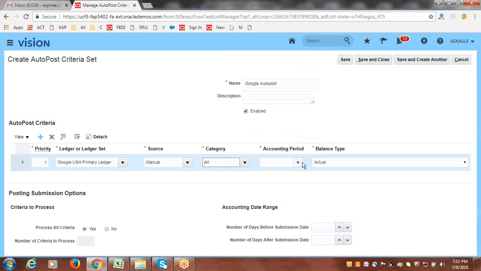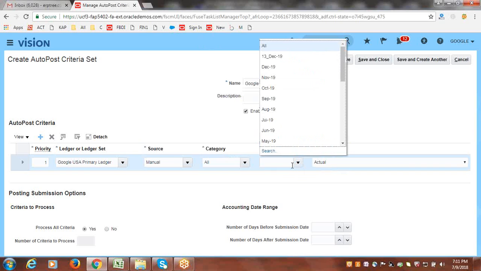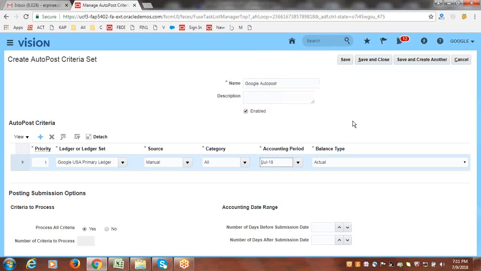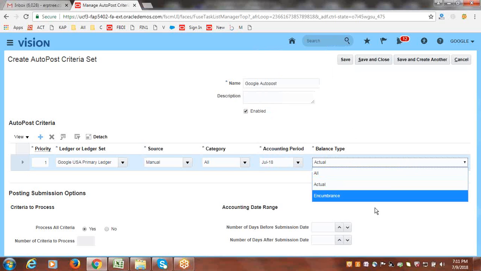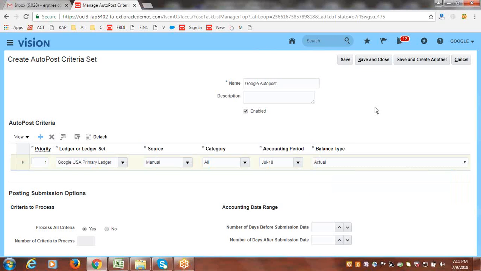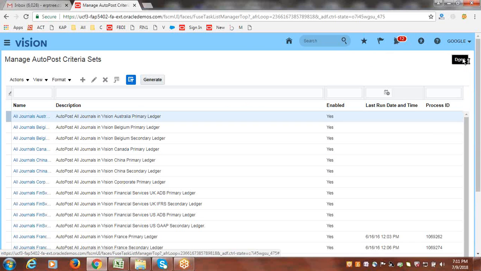Any criteria you can set. The applicability for which period? Select the period for all the periods or a specific period. Normally we can set all the periods. Now you may select July 18, the current period. And balance type, so actual or encumbrance or all you can set. We'll just go with actual balances. So this is how we can create the auto post criteria set. Then say save and close. Click on done.